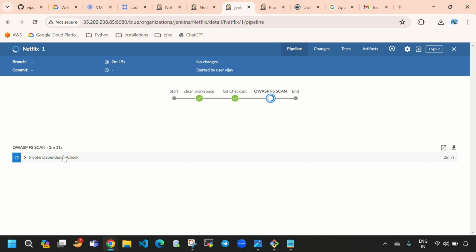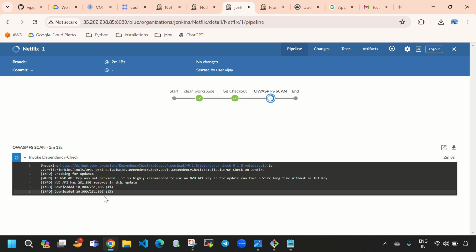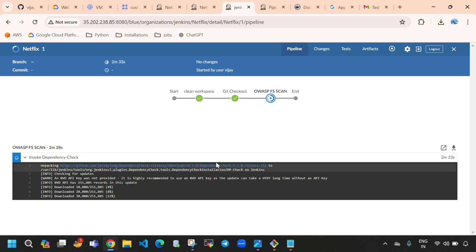The OWASP stage is going on. When I drop down this, you can see up to now 8% has been completed. That's why I have installed this, sorry, this Blue Ocean plugin. This Blue Ocean plugin will display our pipeline output in a beautiful way, guys. Here you can see 12% has been completed.